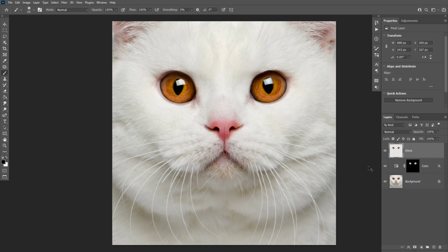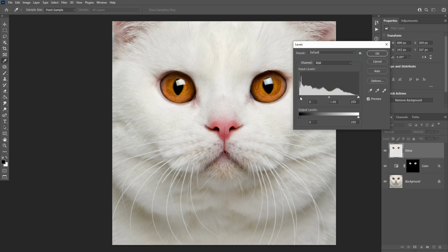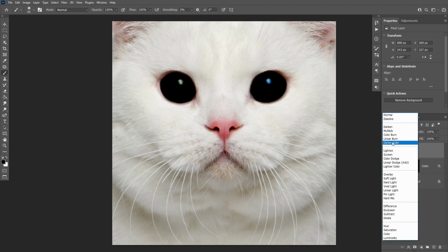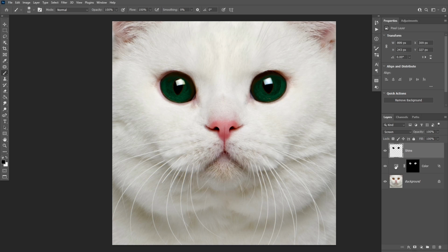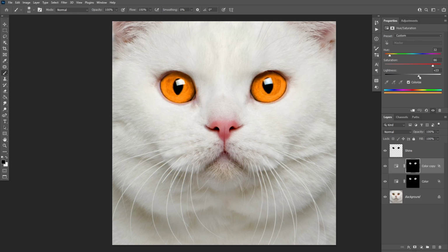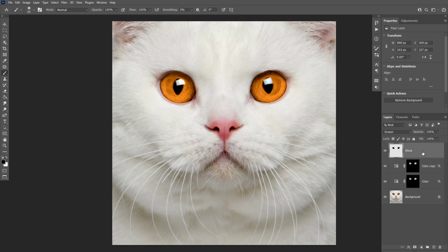Press Ctrl-L. Drag the black marker to the right until the eyes are black and shiny. Then click OK. Set the blend mode to screen. Now the shine will stay white regardless of the colors below. Now that we've taken care of all the problems, you're free to change the eyes to any color you wish. You can also adjust the intensity of the effect by duplicating the layers or lowering their opacity.